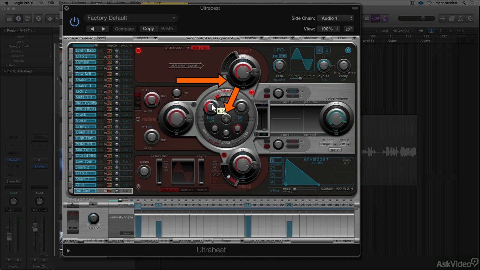Now the filter's down, I'm going to turn that up. Filter cutoff. So the full sound is going through, we're not pulling the filter down at all. And then that goes to the output.